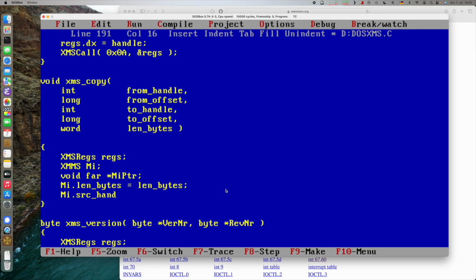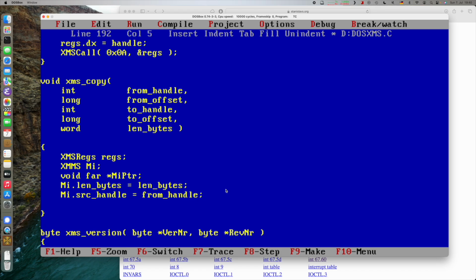Mi source handle. Did I call it source handle? No, I called it... yeah, I think here it's called source handle in the structure. I should have used the same identifiers here. It's not very good. You can change that at home. So this is basically the from handle, also the source handle. Not very clever of me indeed. The source offset is the from offset.